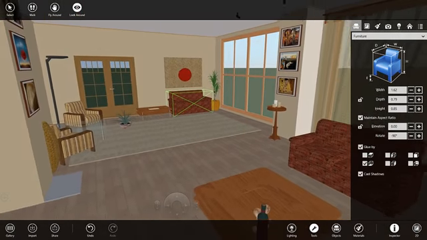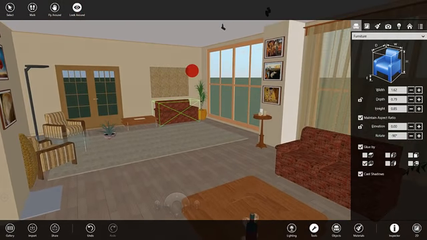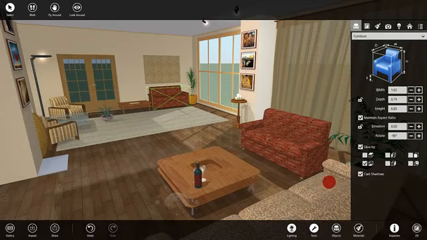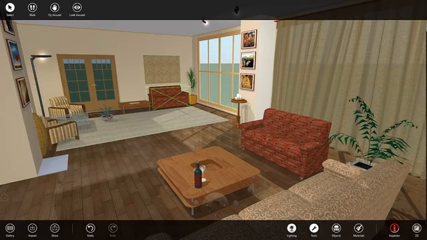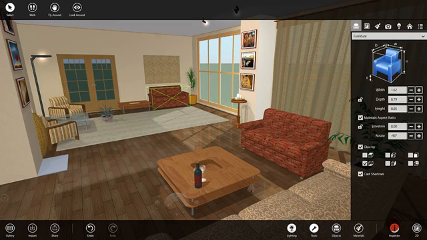Let's activate the Select tool and check out what we call the Inspector. To the bottom right, there's the Inspector icon. This is where you will make most of the physical changes to your project.